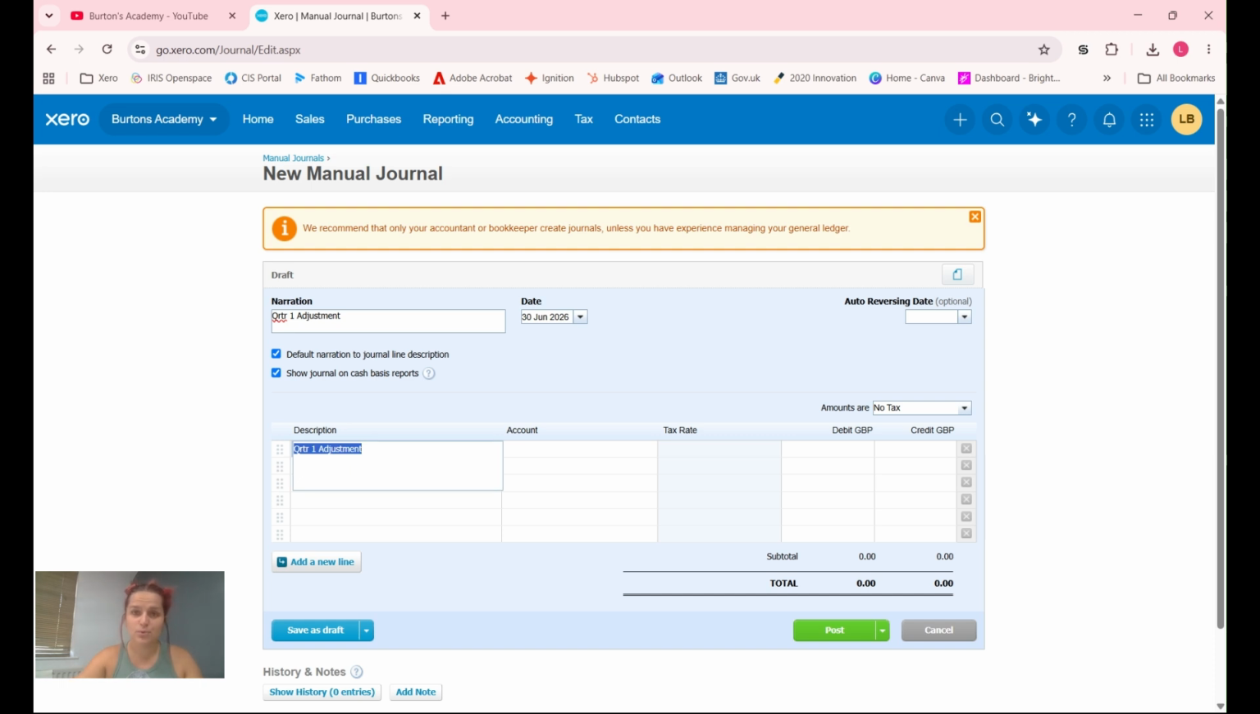And then again, I'm going to pull through that description. This description is what pulls through on your transactions when you look at your reports later on. So it's really helpful to have that description in there so you remember exactly what it's for. So maybe in this instance, you want to say quarter one adjustment, I travelled 500 miles. So therefore, I'm going to put 500 miles travel.